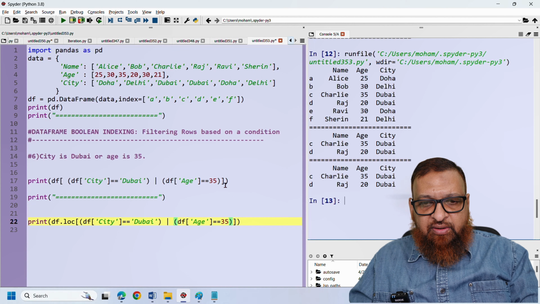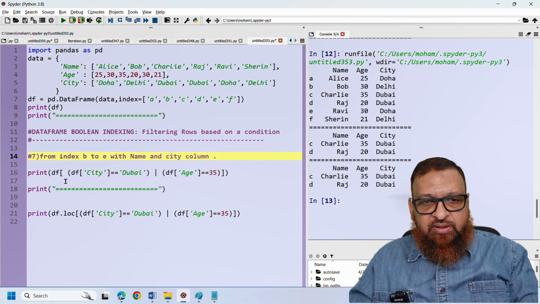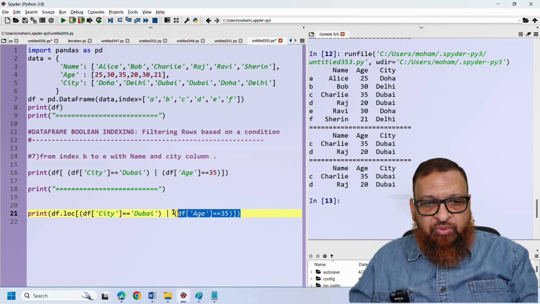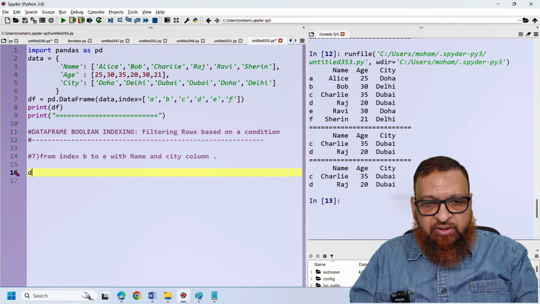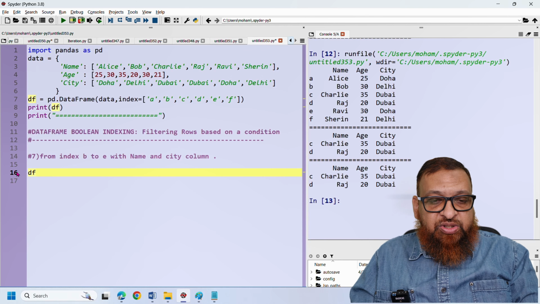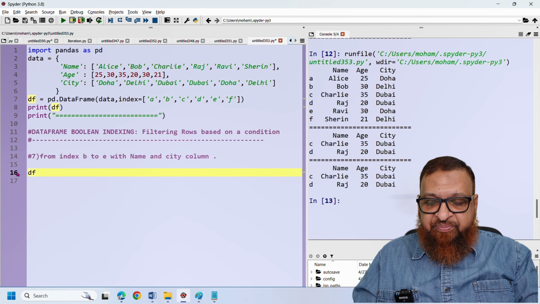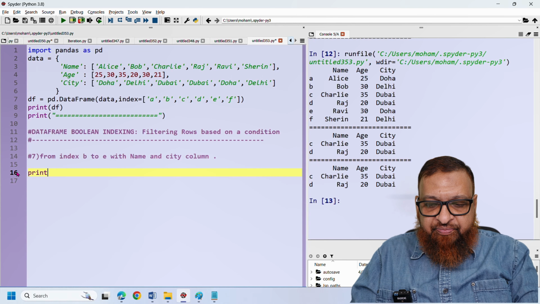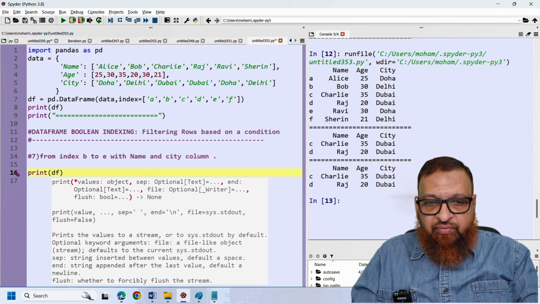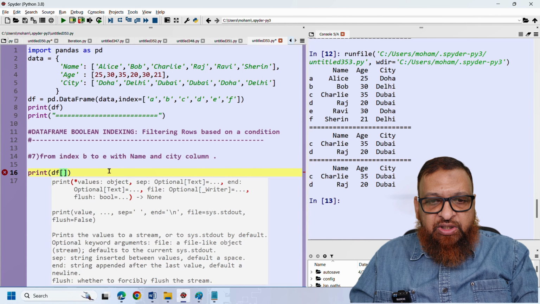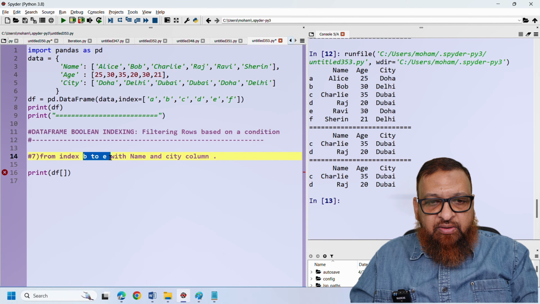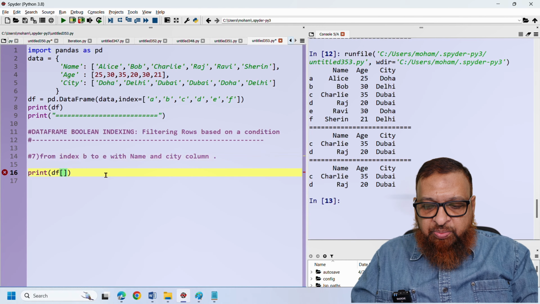7th question we are doing. So let me copy that question here. From index B to E, name and city column. So let me remove everything. I'll try to demonstrate, sorry, not teaching, demonstrate. So let me print df of, okay. Inside this we need to do B to E. You know that we should not give bracket if we are using B colon E.